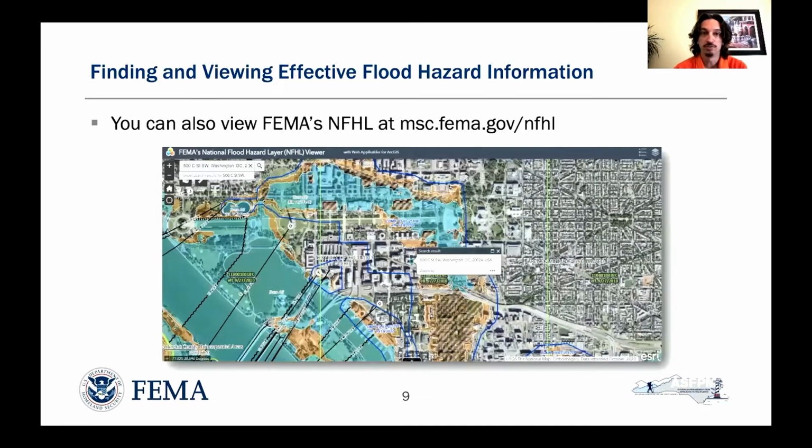You can also view FEMA's National Flood Hazard Layer in the National Flood Hazard Layer viewer. URLs on screen here, same intro, msc.fema.gov/NFHL for National Flood Hazard Layer. This is a little bit more robust of a viewer where you can still search by just entering an address or place, but you can also turn on and off layers.